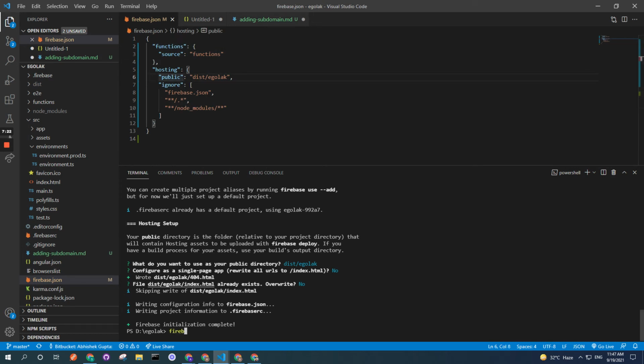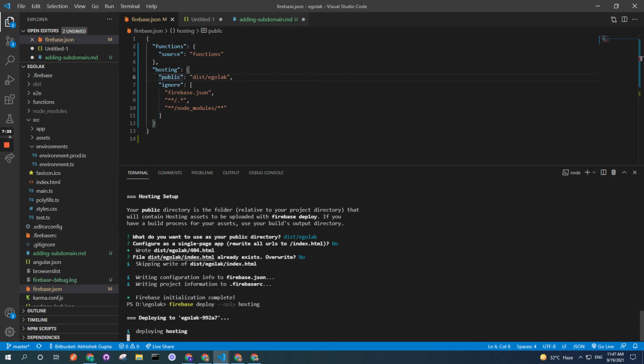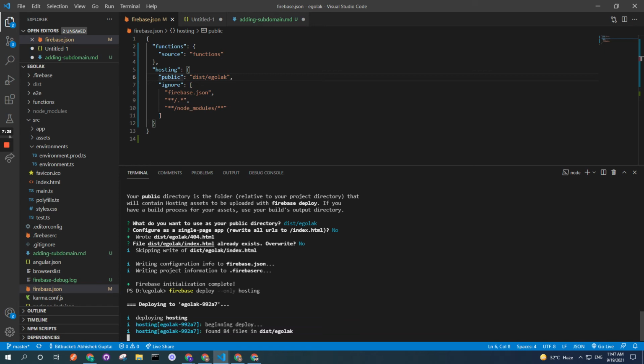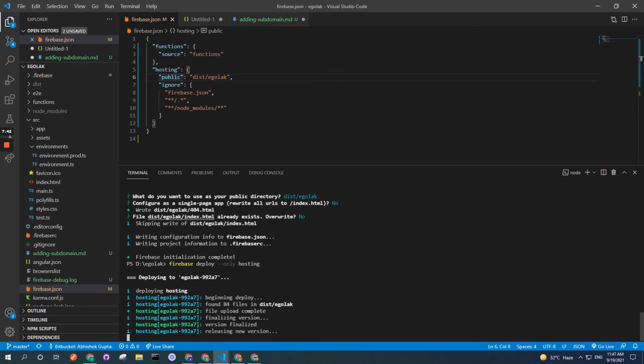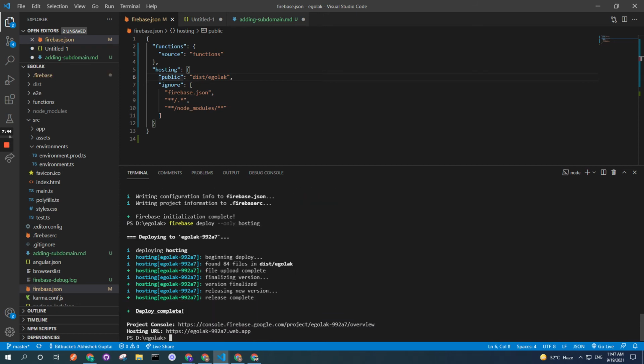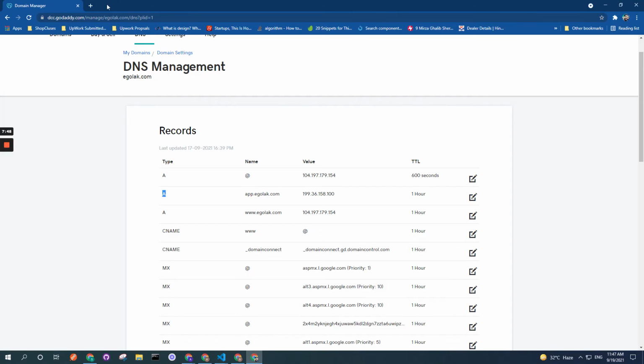Now I do firebase deploy --only hosting. This way, it takes my application from local and deploys it to Firebase hosting, giving it a subdomain name. As you can see, all the files are going up to the Firebase cloud, and it gives me this URL. So let's try to open this URL.